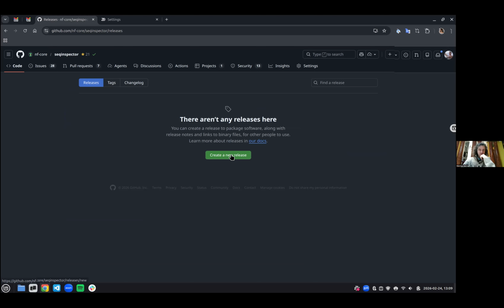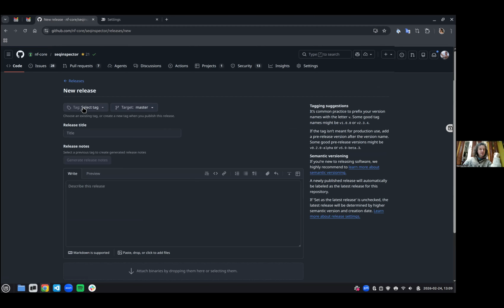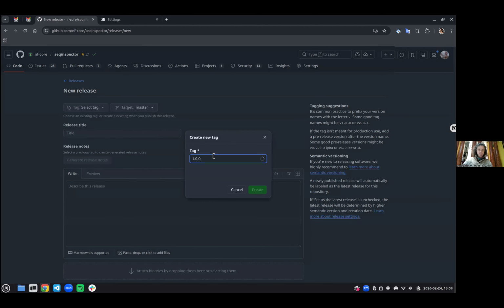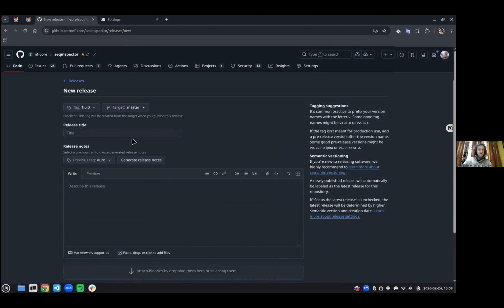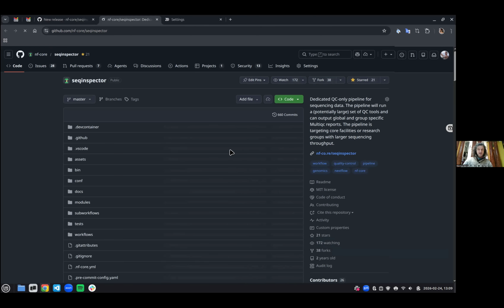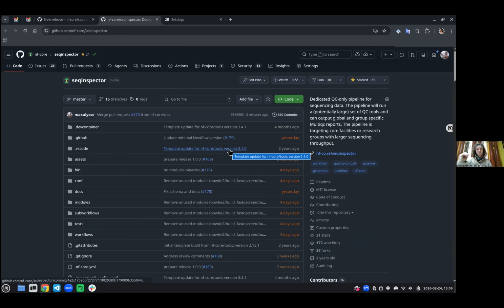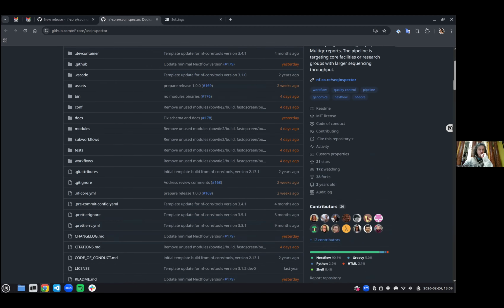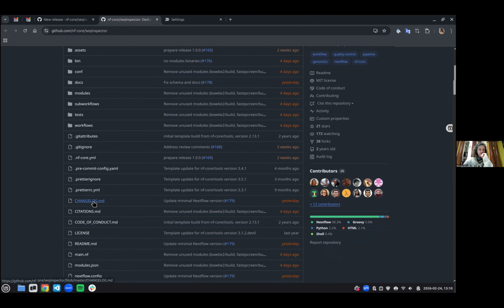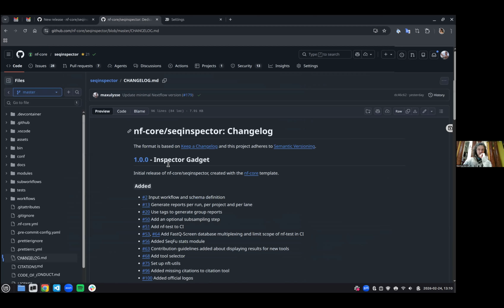I'm guessing when it's not there, it will appear somewhere. So I'm creating a new release. The tag will be 1.0.0. Create a new tag. The tag will be created on publish. What I usually do in that case, because I never remember what the code name is that I chose for the release, is check my changelog, and in the changelog, I can see that the release code name is inspector gadget.